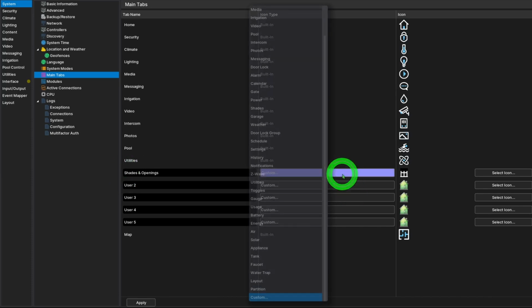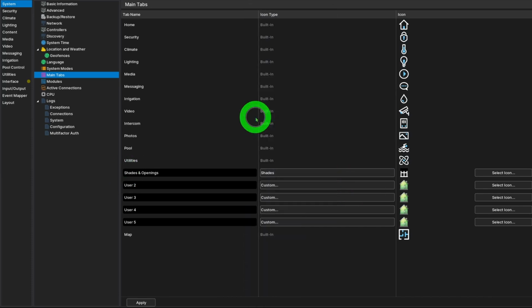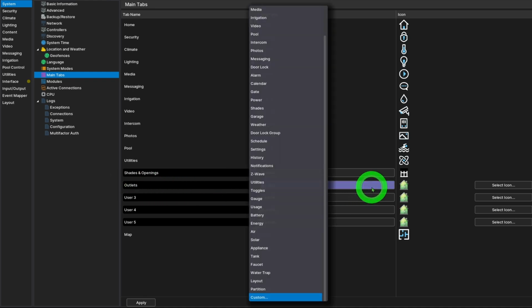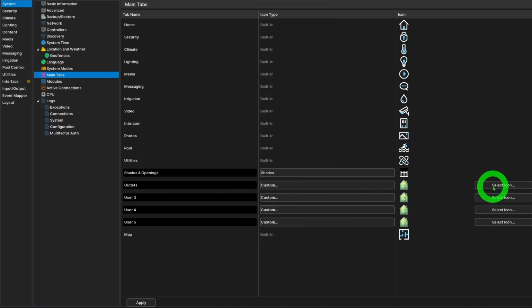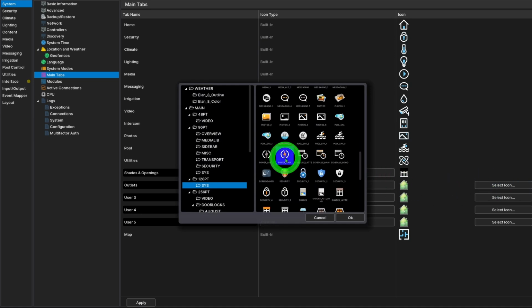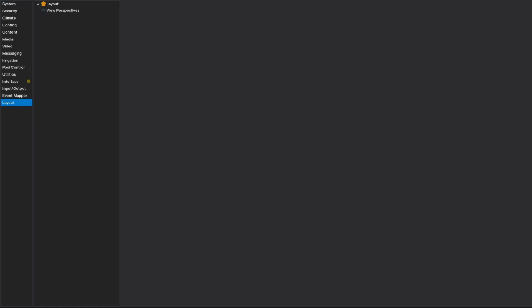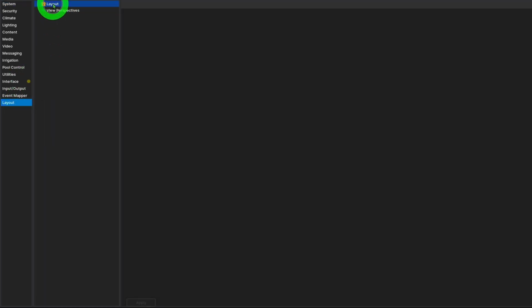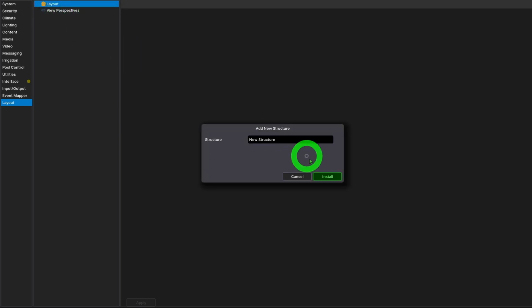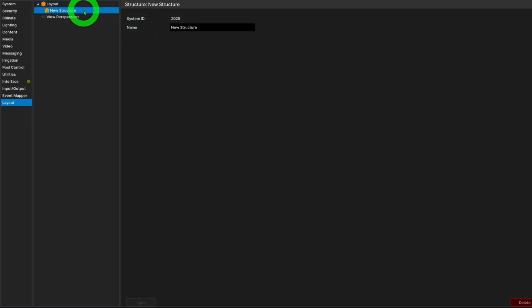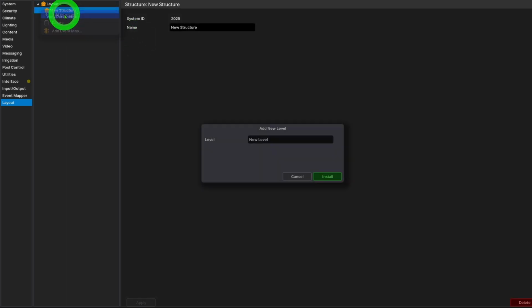In our case, we also want to see shades and openings and outlets with matching icons. Lights are present by default. If you don't have a layout, you need to create it. For our case, we make a new level inside the virtual structure and create lights, openings, shades, and outlets areas for demonstrative purposes.